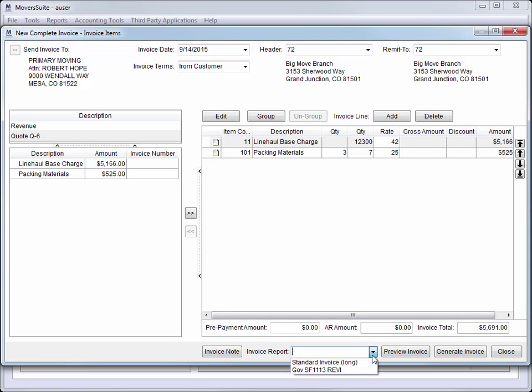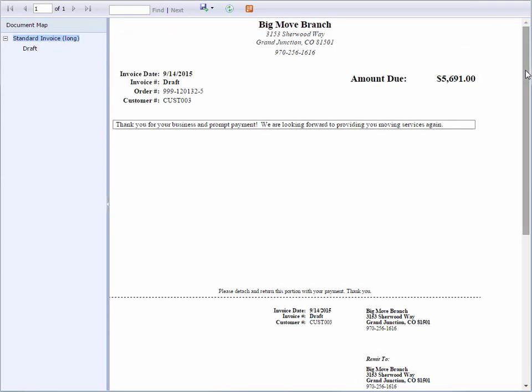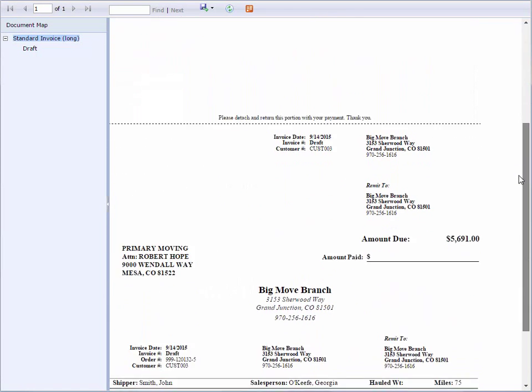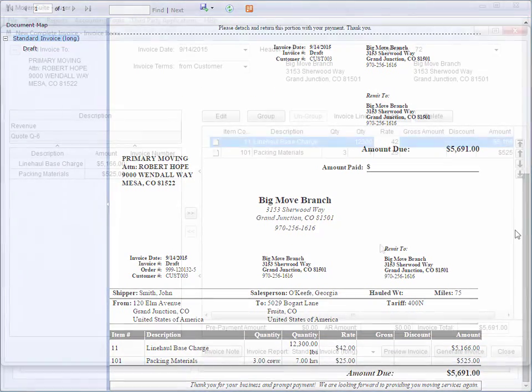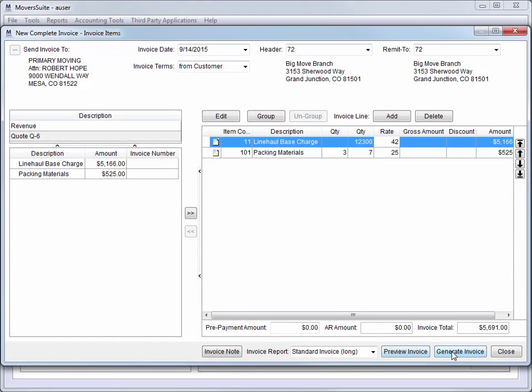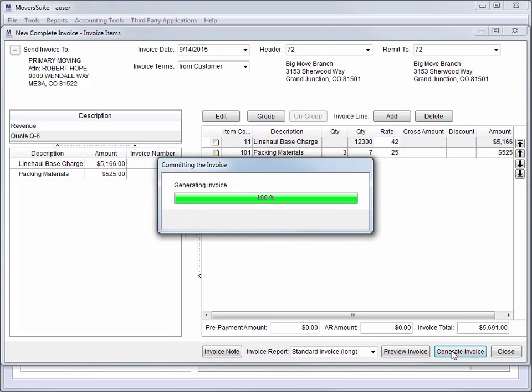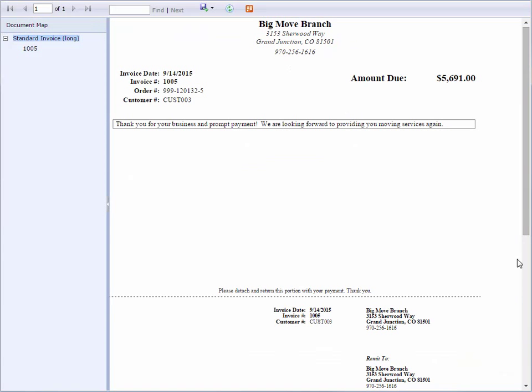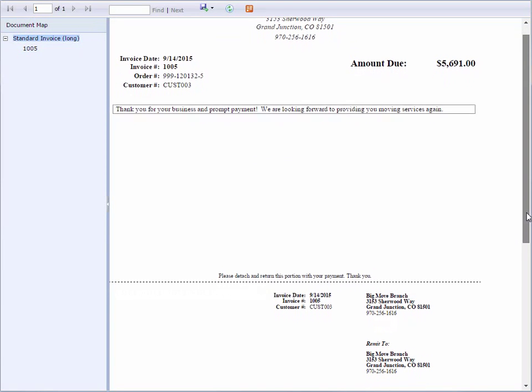Select the report we want generated and press Preview Invoice. This opens a draft of the invoice for us to review. If it all looks good, we can press the Generate Invoice button to create the actual invoice. The invoice can be saved, printed, or emailed directly to the customer.